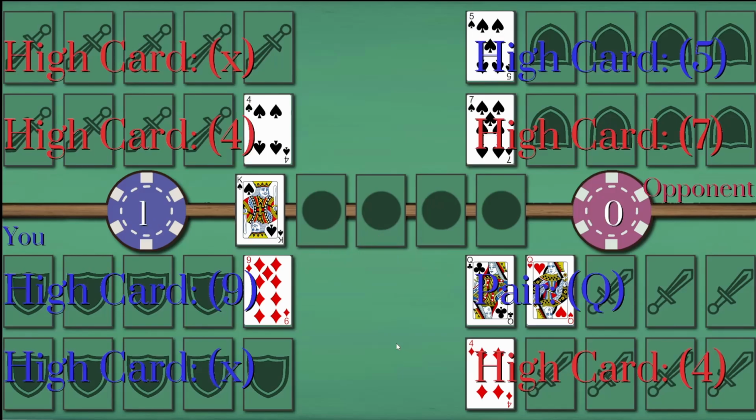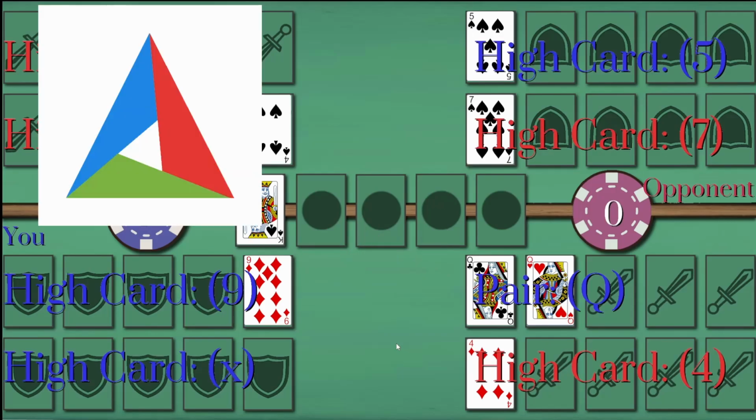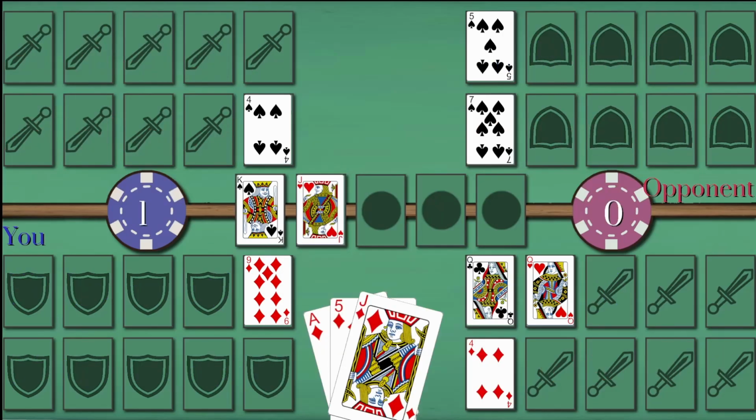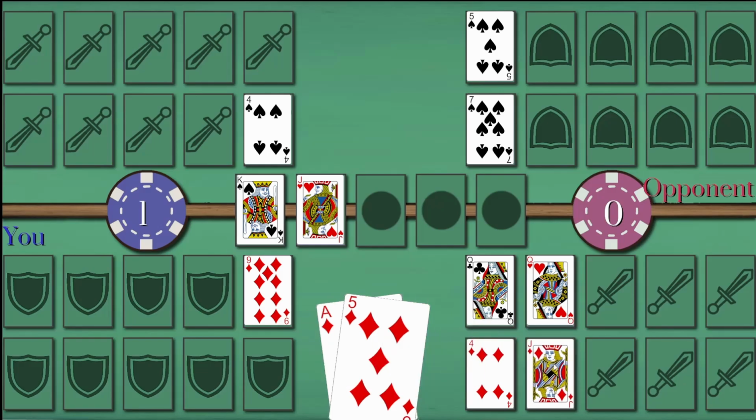In today's video, I am showing off this new version of Fight Poker I've been working on, made with CMake, C++, and OpenGL. If you've seen my previous versions, this is a new updated version to be cross-platform, and is also designed to be a little more fun, having 2 rows instead of just 2 piles.